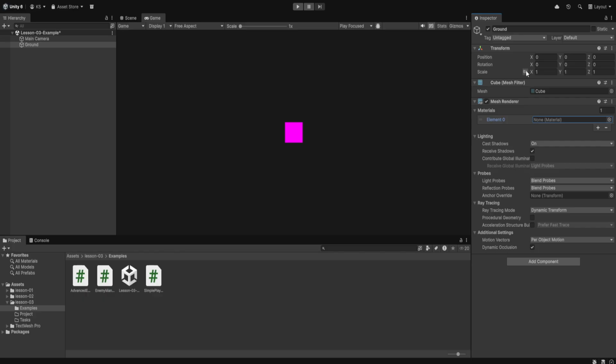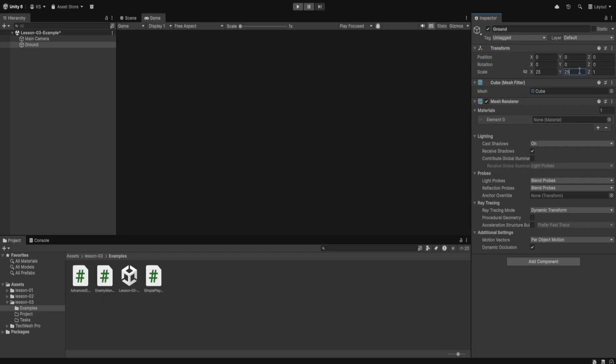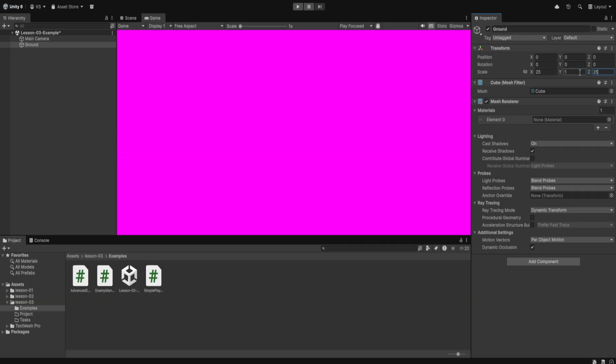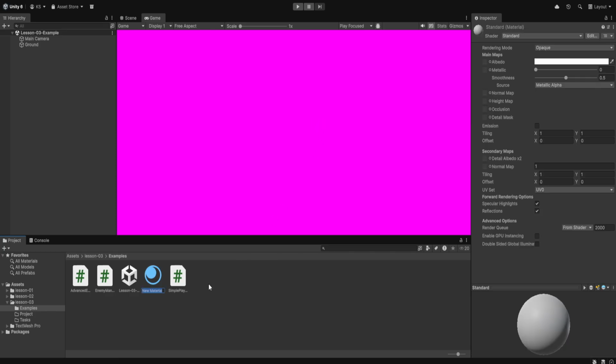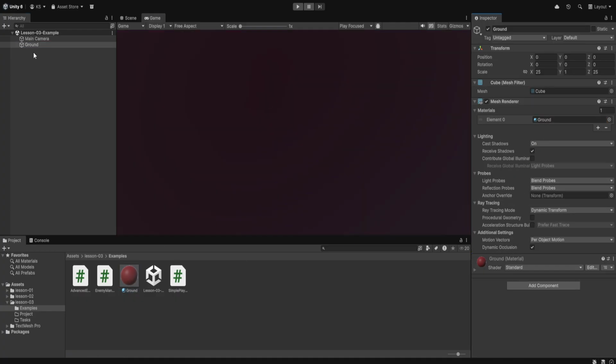But let's increase our size. So instead of 10, let's make it 25 in the x-axis, 1 in the y-axis, and in the z-axis also 25. So our player is going to play here, and we need a material. So let's create a material, and we'll call this ground. And the ground is going to have a brownish color, and let's attach it to the ground.